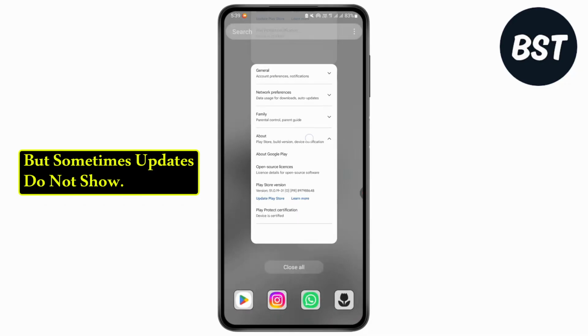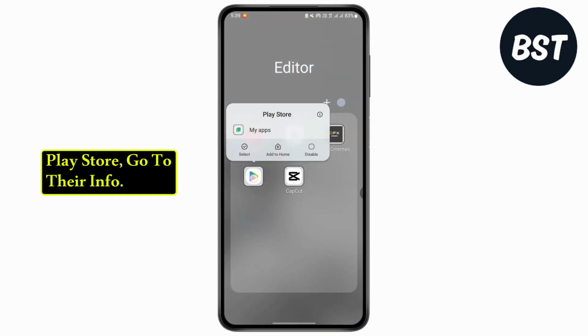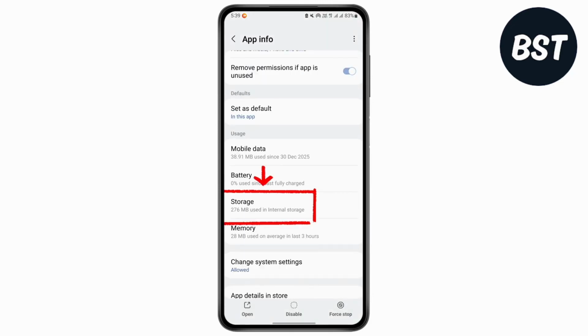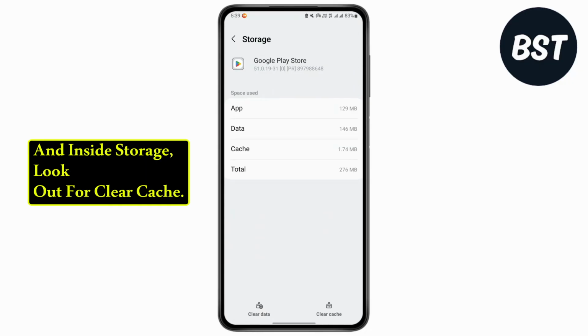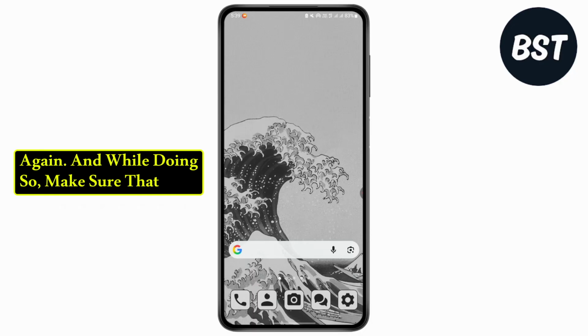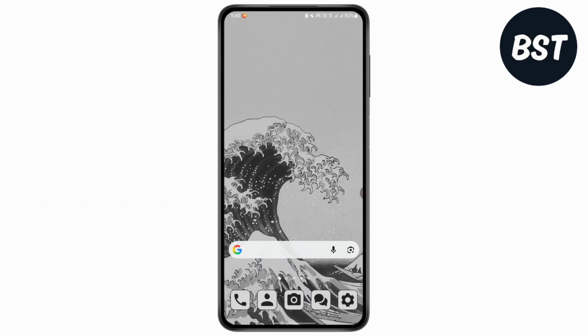But sometimes updates do not show. So here's how you can fix it. You can hold the Google Play Store, go to its info, and then within there just look out for storage, and inside storage look out for clear cache, and then you can reopen the Play Store and check once again. And while doing so, make sure that your internet connection is stable. You can restart your phone if needed, and that's it.